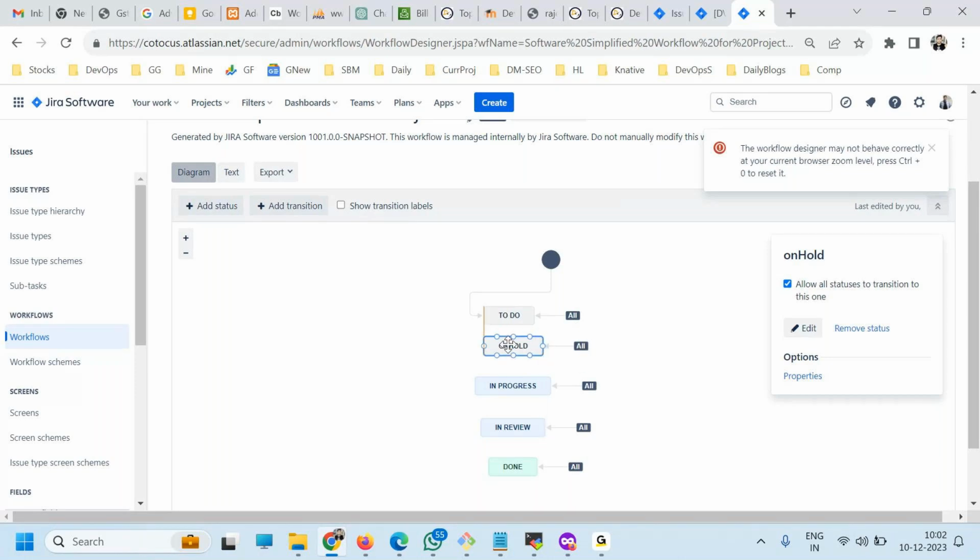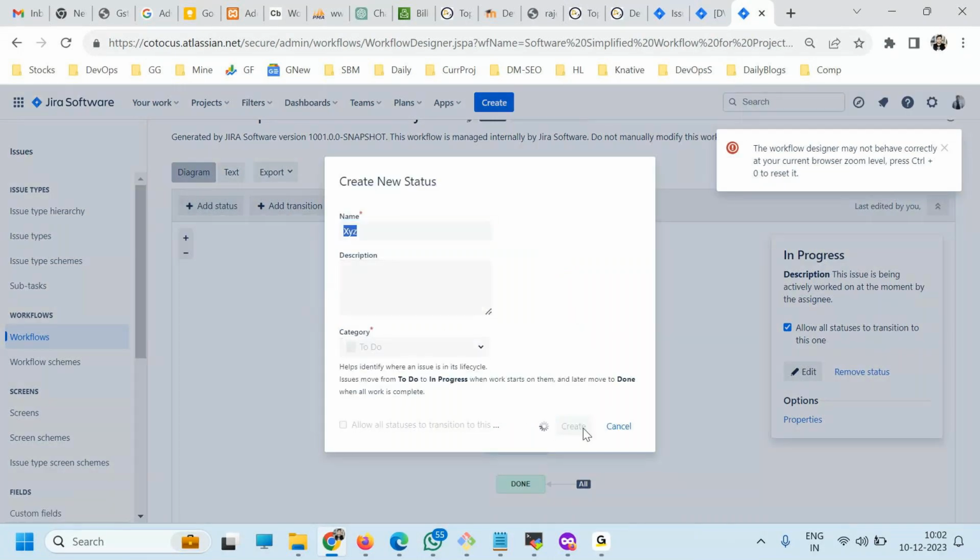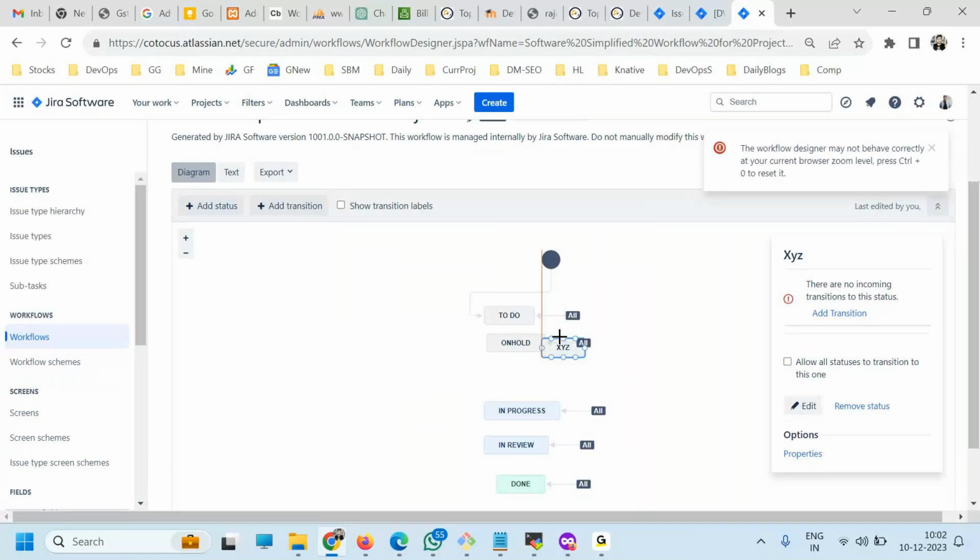That is one way. But let's say you want a status XYZ, for the sake of discussion, which should be reachable only from one status to another. So let me create one more status, XYZ. And here, I don't want to allow all the status transitions, so I'll just not check it and add it. Now click OK. You see the status XYZ is coming from nowhere, going nowhere.